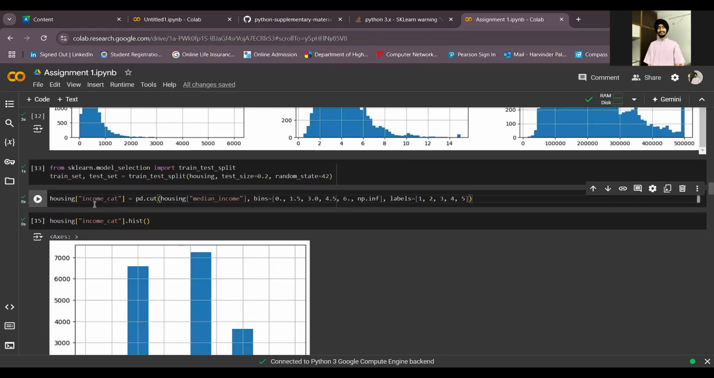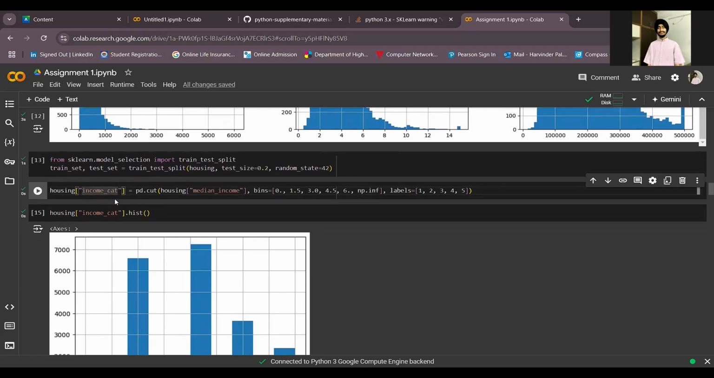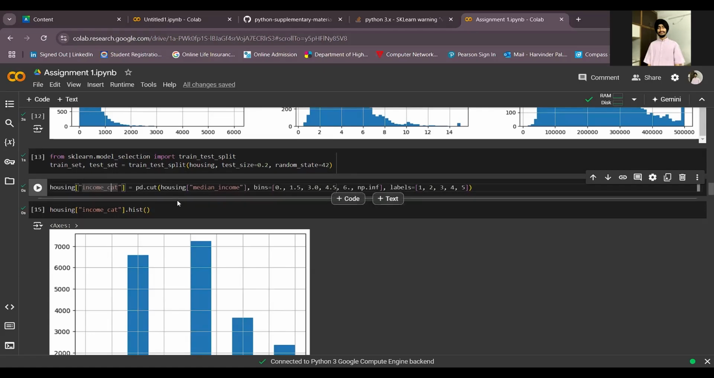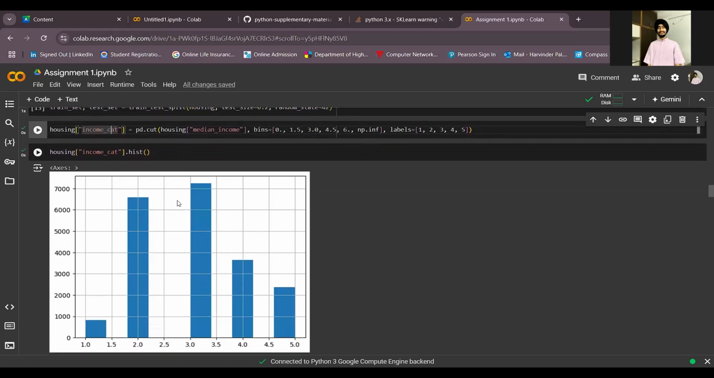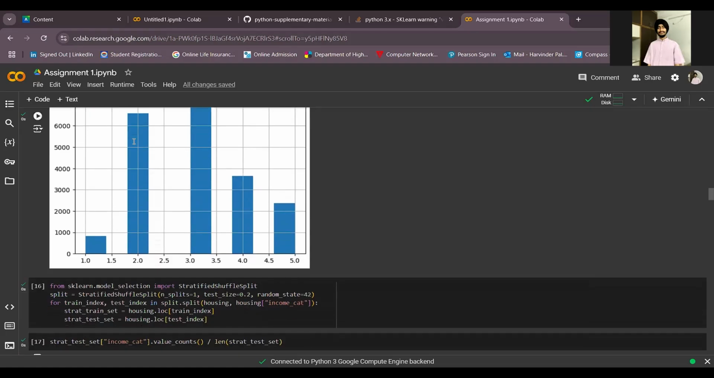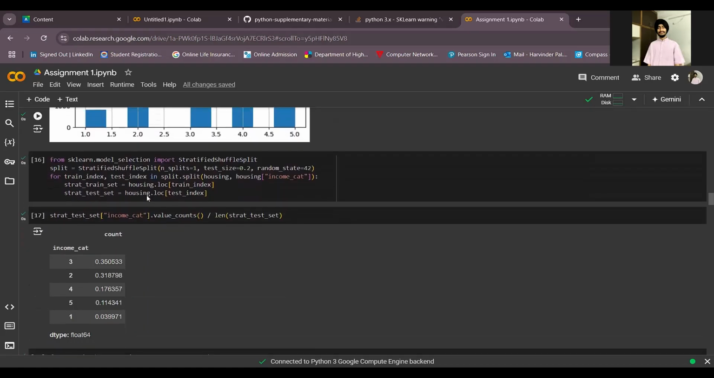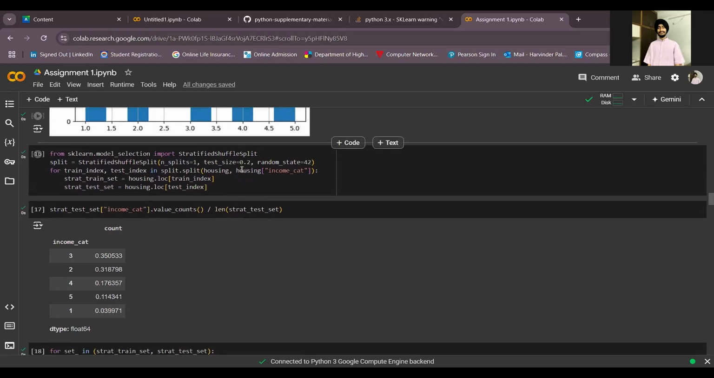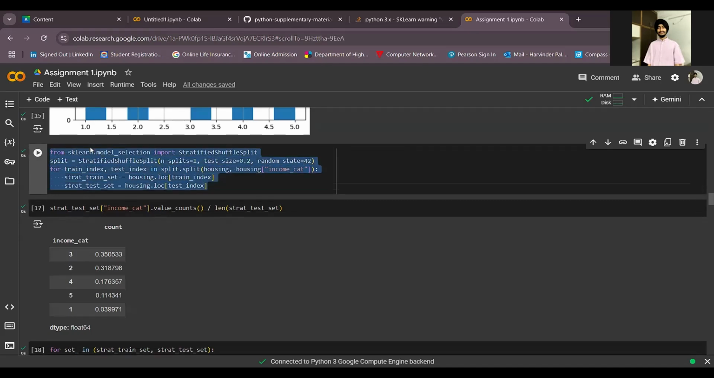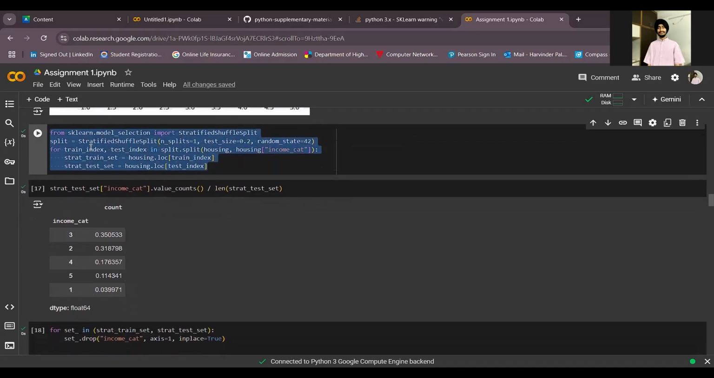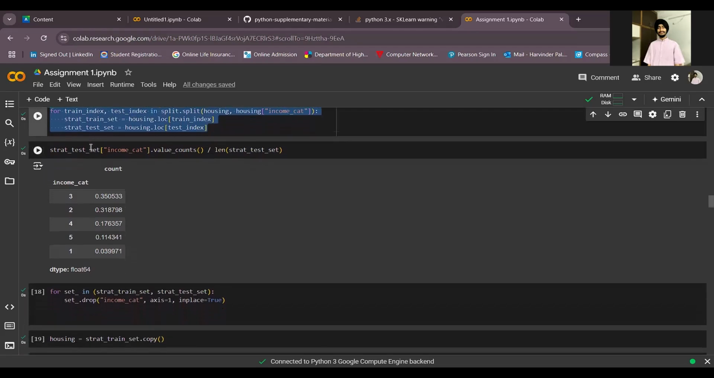This line creates a new categorical column called income cat in the housing data frame based on the median income. Then we create a histogram for the income cat. Then we use stratified shuffle split from scikit-learn to split the house data set into training and test set while maintaining the same distribution of the income categories in both the sets.